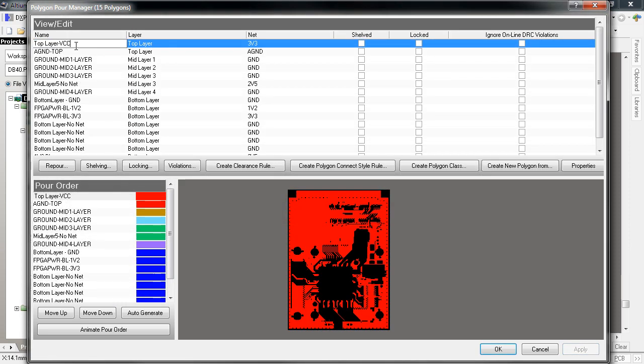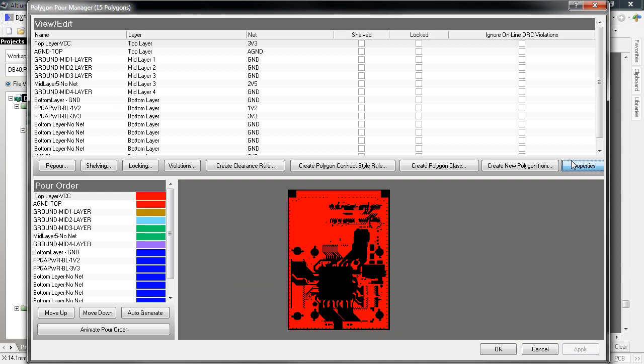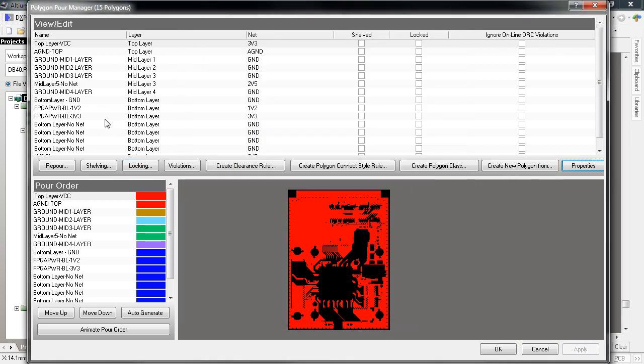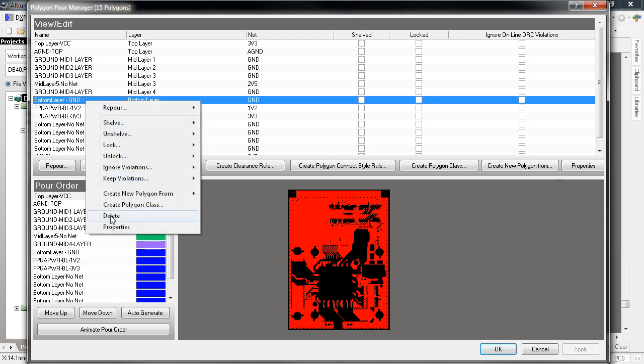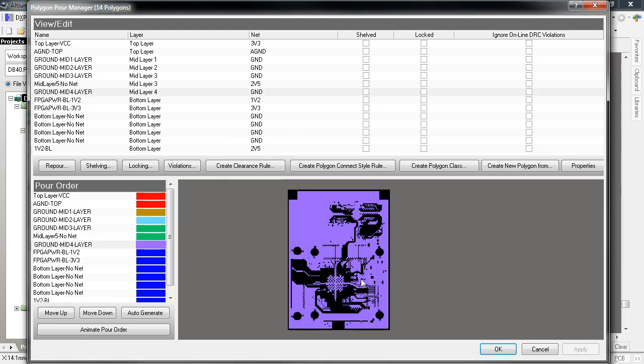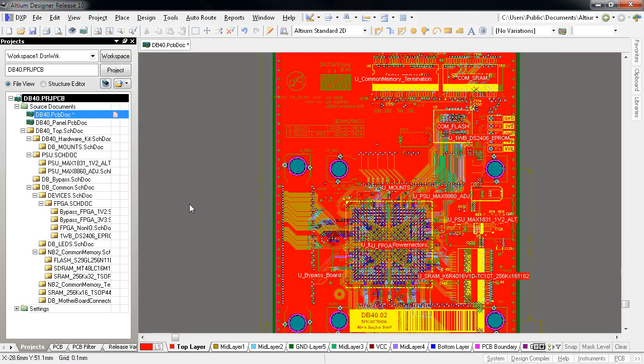Another enhancement in the Polygon Manager is this Properties button. This lets you get to the Properties dialog of whichever polygon you have selected in the list. You can also now delete polygons from the list's right-click menu. These features just make life so much easier when you're working with polygons.